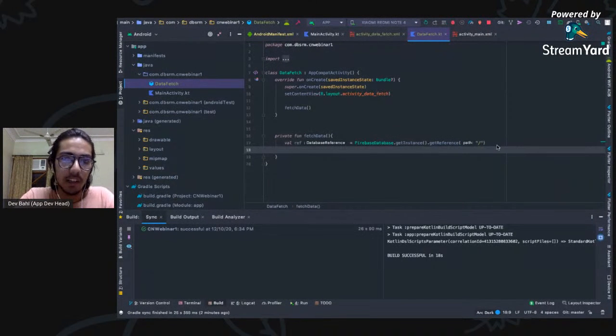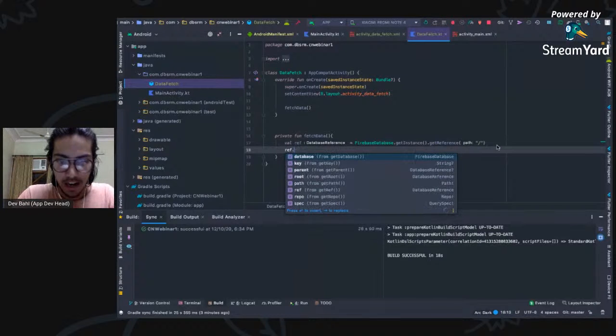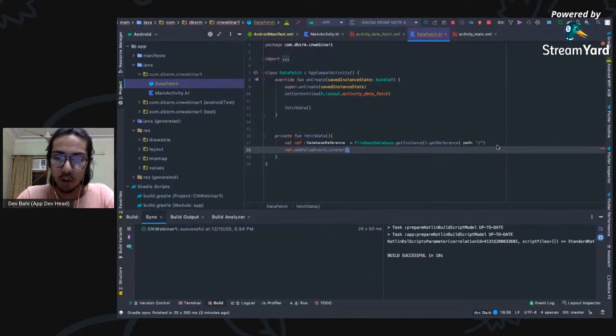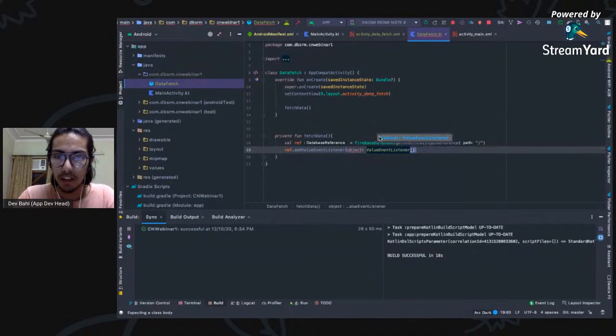Now to get a value, what we'll do is make a reference and then ref.addValueEventListener. There are three types of event listeners. So we'll go with the value event listener, and then we are going to pass an object, and it's telling us to pass this listener, the same ValueEventListener. So we'll pass it. It will basically listen to all the database changes, and then the curly brackets.